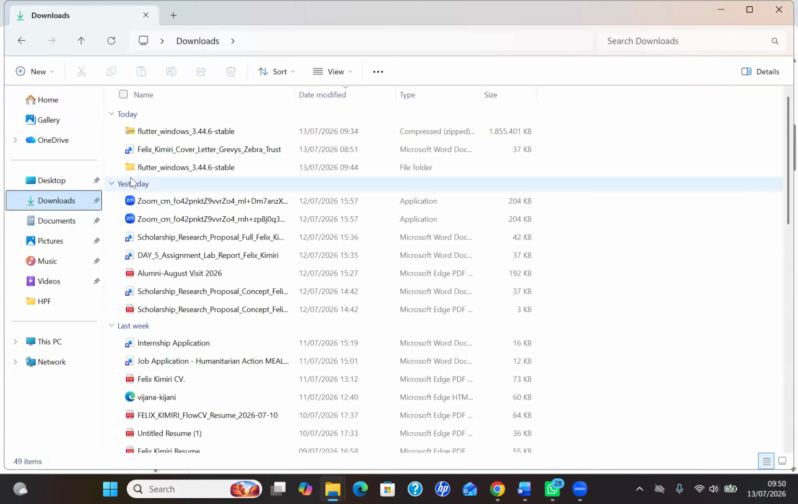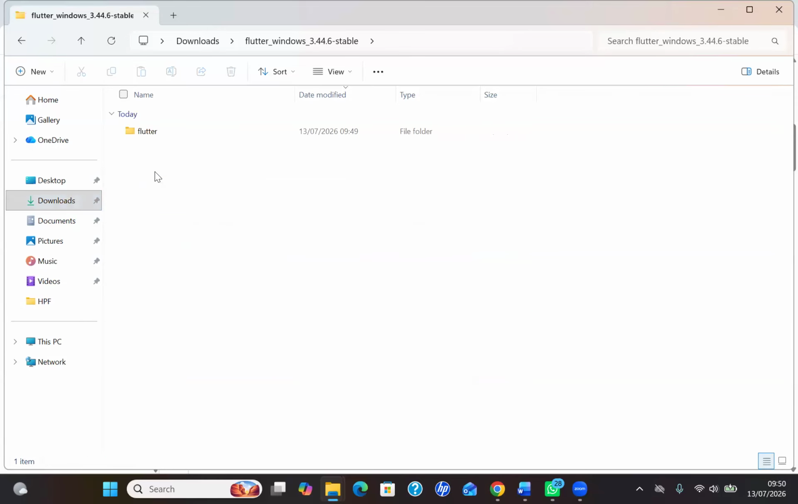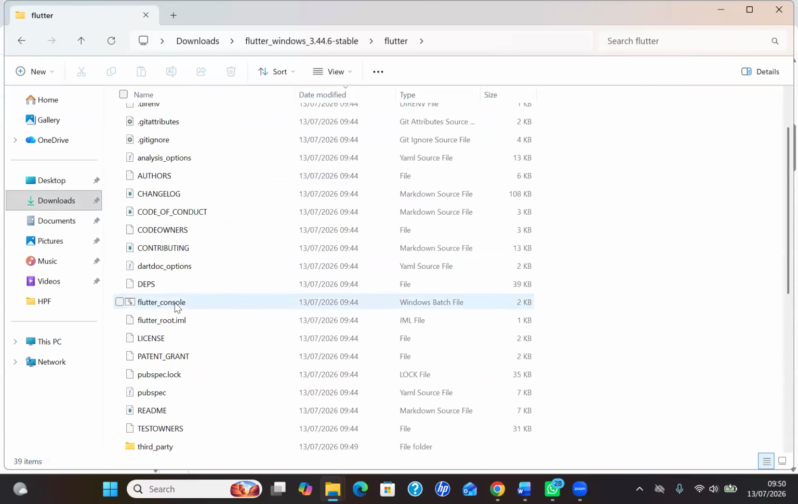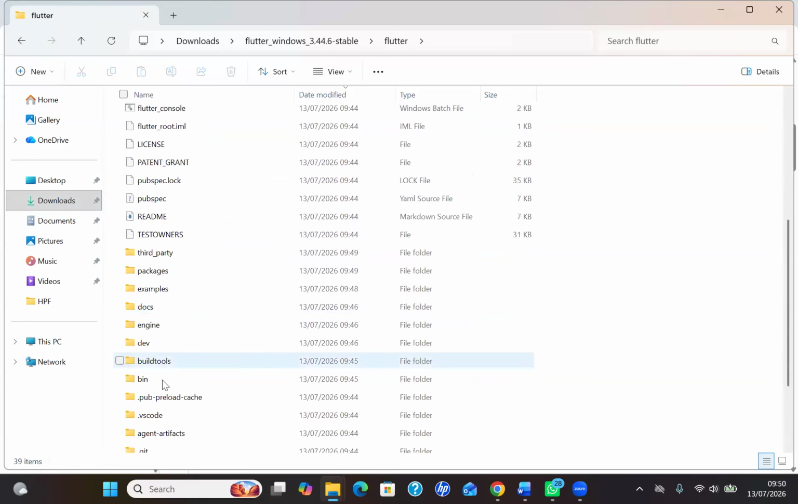So I want you to click the second one, the second Flutter Windows. Yeah, that one. Enter. Get into Flutter. Now, there is a bin folder somewhere. So just scroll down until you see bin. Yeah, there you go. Now just click on it.